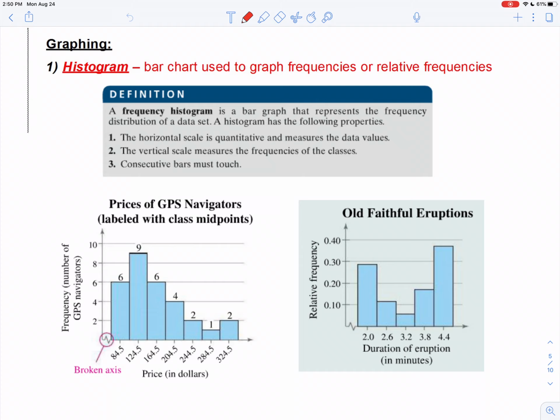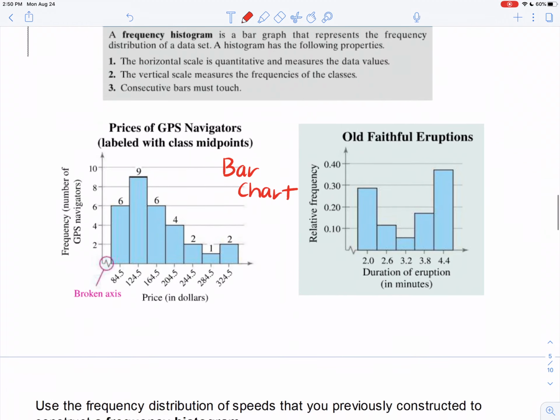The first, probably most common way to do that is to use a histogram. The first thing to note is the format, what the histogram is going to look like. It is always going to be a bar chart, which is what you're seeing in these two examples. Other things to note are how the classes are labeled. The classes in your frequency distribution are always going to be labeled on the horizontal axis.